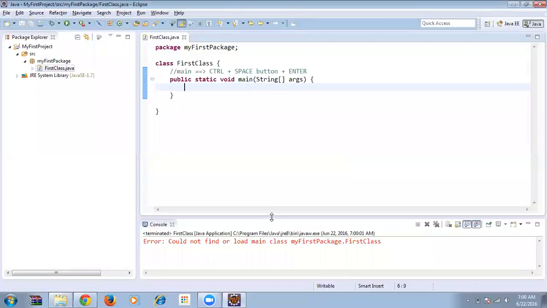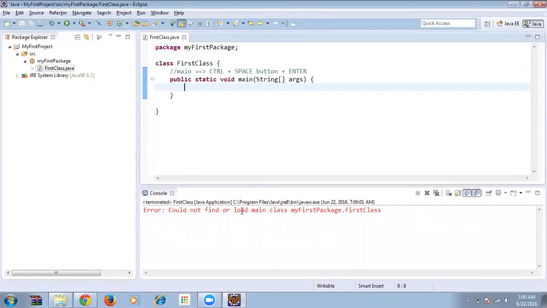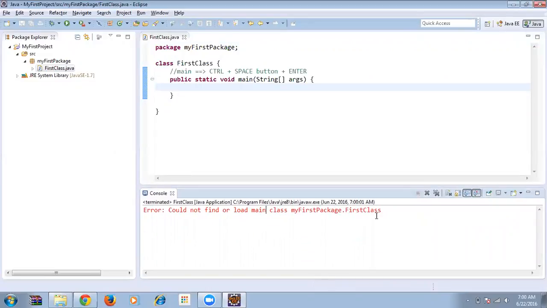Could not find or load main class first package, because I told you already, if I don't have a class file, I cannot run the execution file. Clear? So it is always mandatory that I should have the class file for execution.